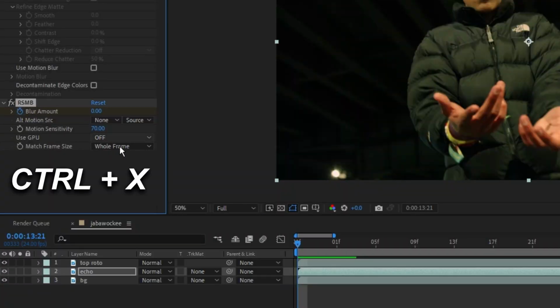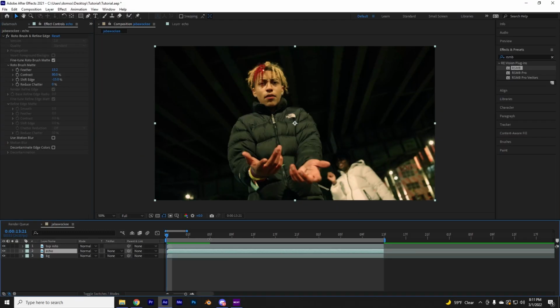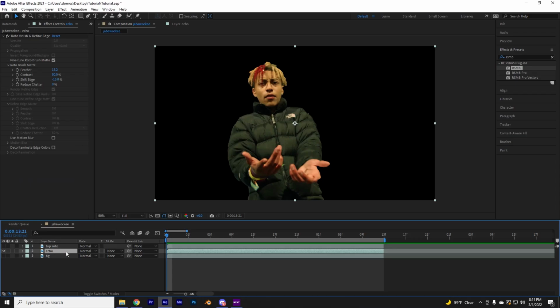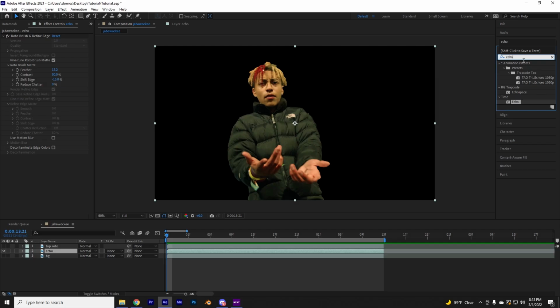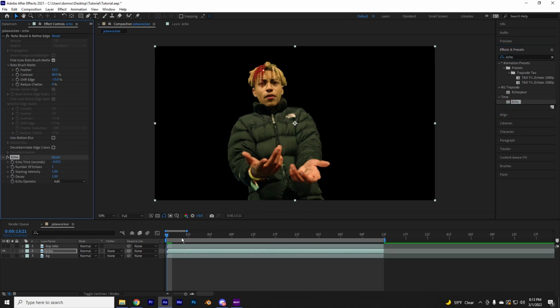You're going to want to delete RSMB off for now, and for the sake of actually being able to see the effect being built, I'm going to turn off the visibility for the top roto layer and the background, just so we have the layer that we're actually going to be doing the effect on. Then the first effect we are going to go with is called echo. Right here, you're going to want to drop that down on your middle clip.